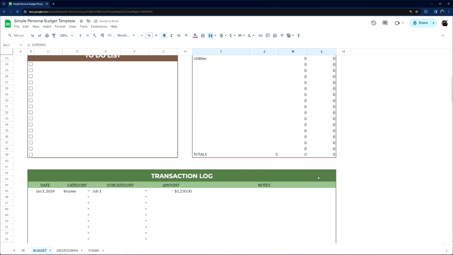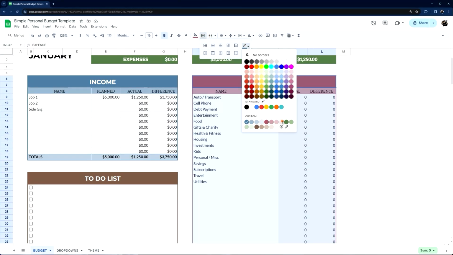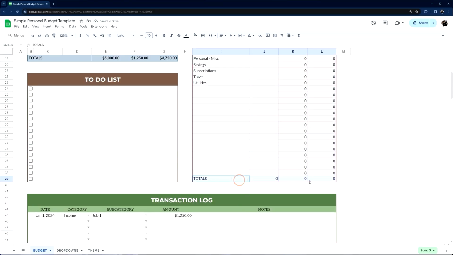So let's do the same thing on this one. Go ahead and start here. Go to our lightest color. And we still have singles, so we're good there. Inner borders. And then let's modify our bottom one.